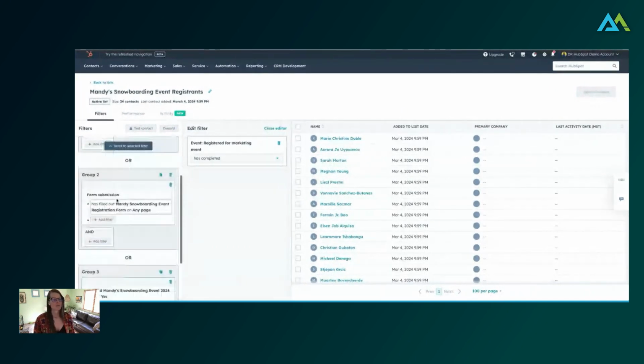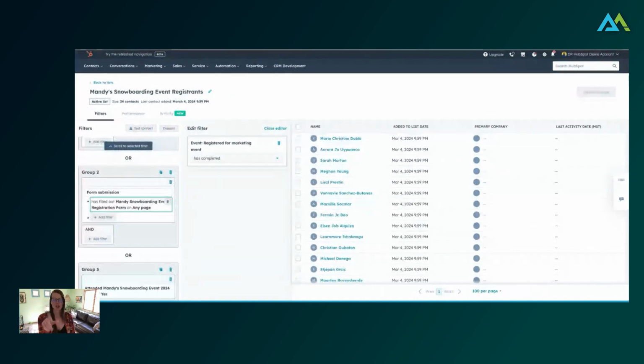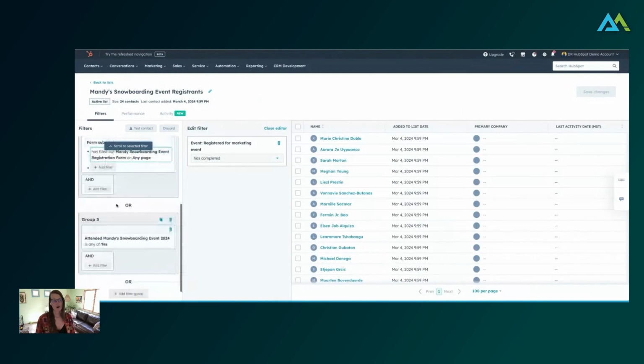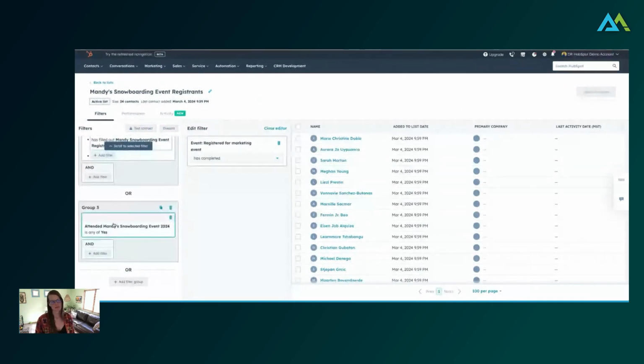But then the other thing I did, and this is going to go into my marketing operations workflow, if somebody filled out a form that was for the event, we're also going to add them to this list. Or if the property, not this one, this was actually for a different list. So this is just as an example of if you had a property registered for the event, then that's another way we could add people to the list.